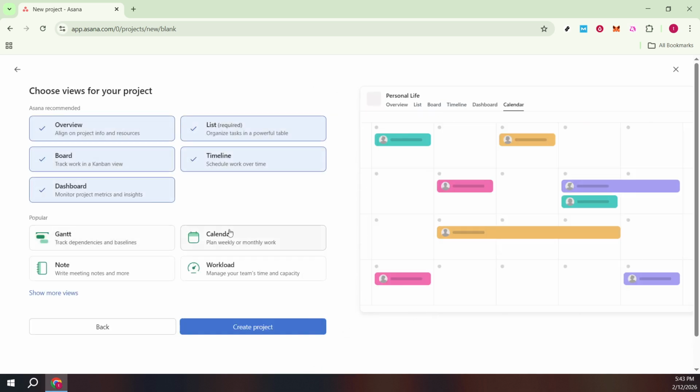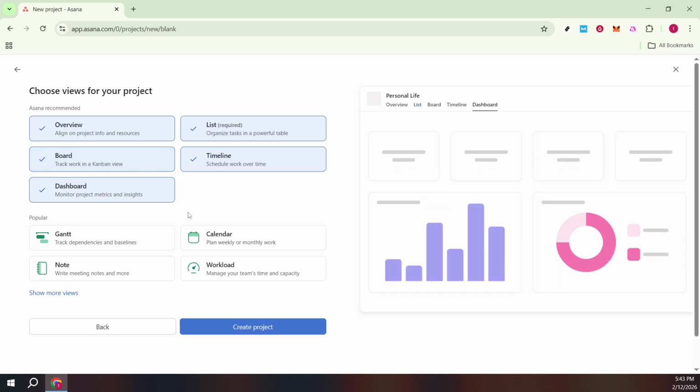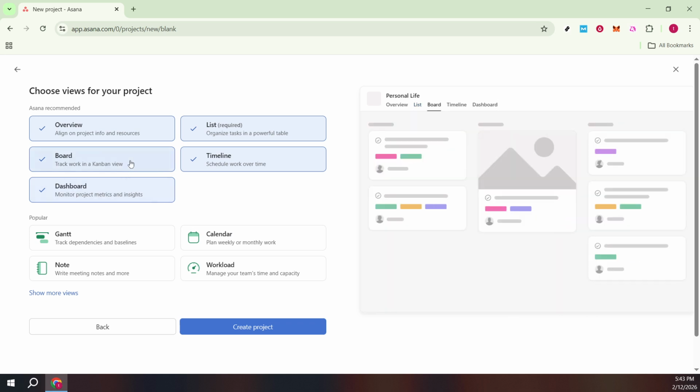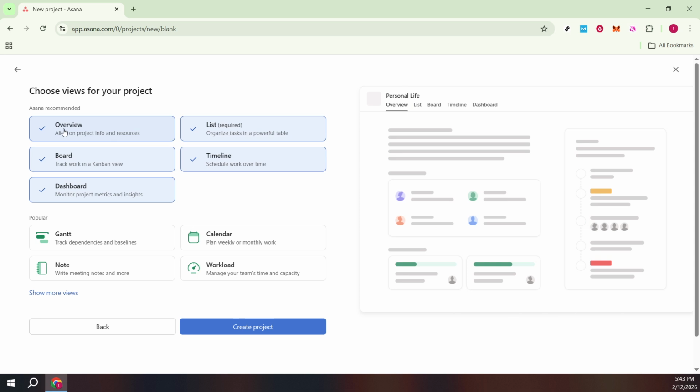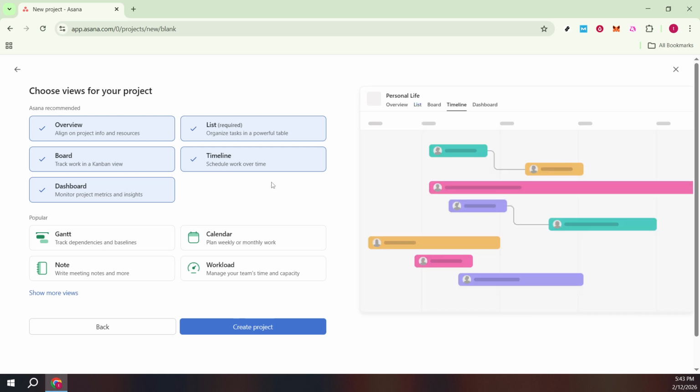Asana will now recommend helpful views and tools designed to make organizing easier. You'll see options like Overview, List, and Board. Overview gives you a high-level snapshot of what this project is about. List is perfect for straightforward to-dos and checklists. Board offers a Kanban-style layout with columns that make it easy to track progress visually.